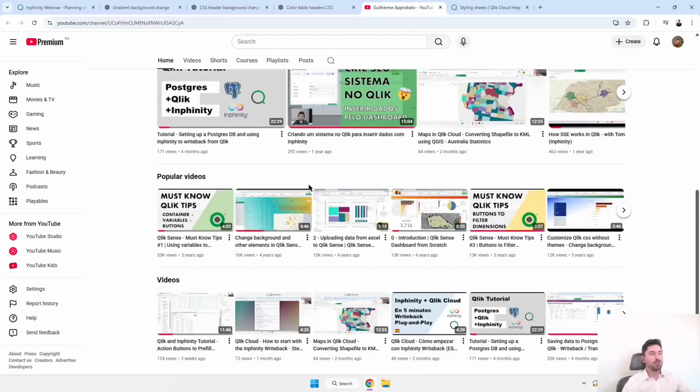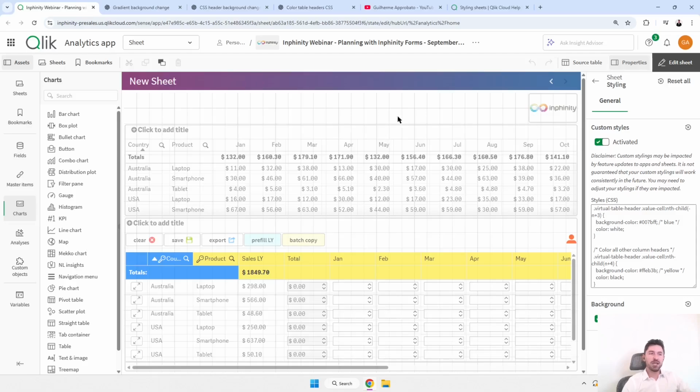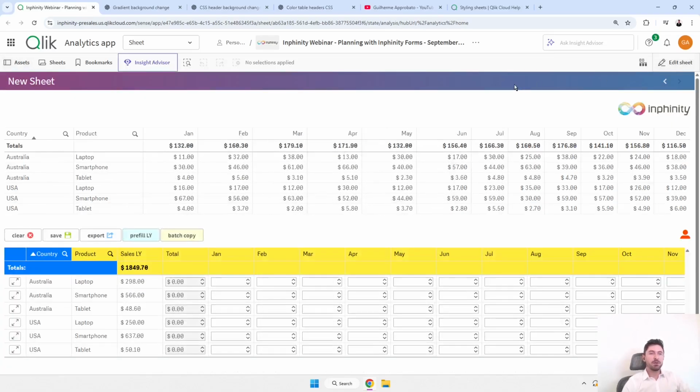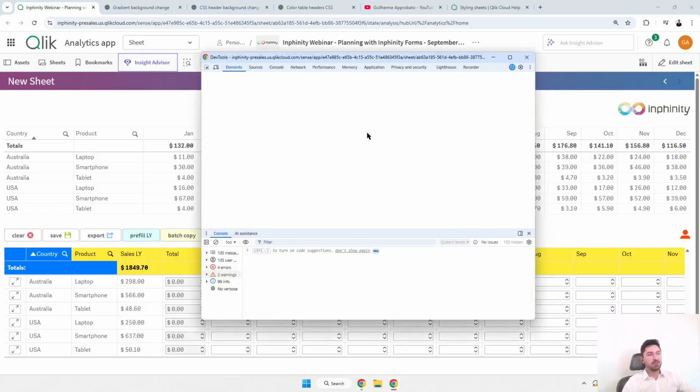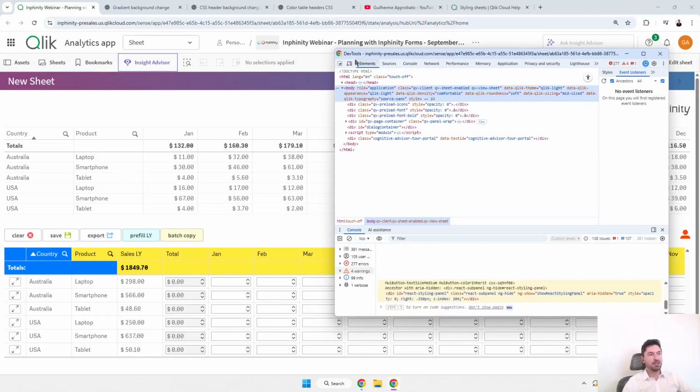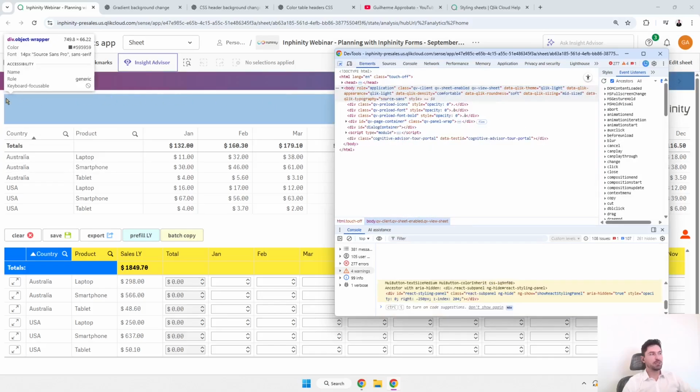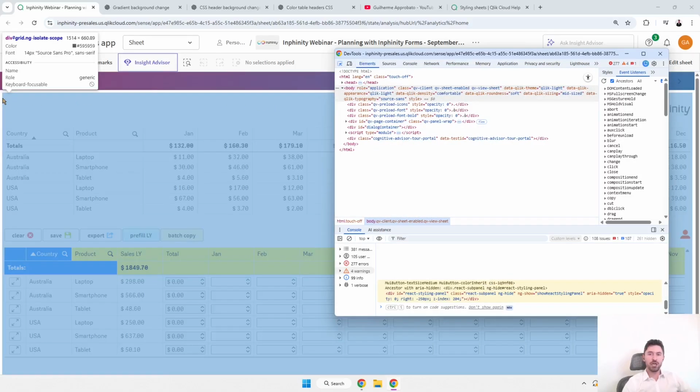So these two videos that I had here were showing how to create a gradient background. And I tried to do the same. I'm not a CSS expert, and I was just asking ChatGPT to generate the code for me. I was inspecting the page using the developer tools. On your side, if you're using Chrome, you can press F12. This will open the DevTools. And here you can start to inspect the elements until you find the one that you want to change.